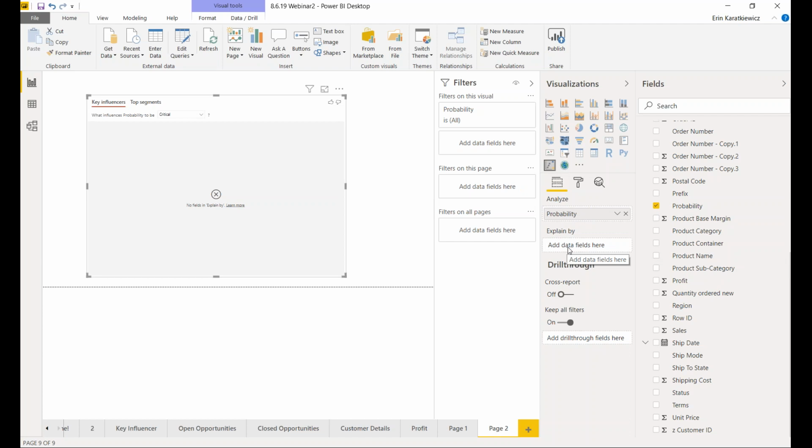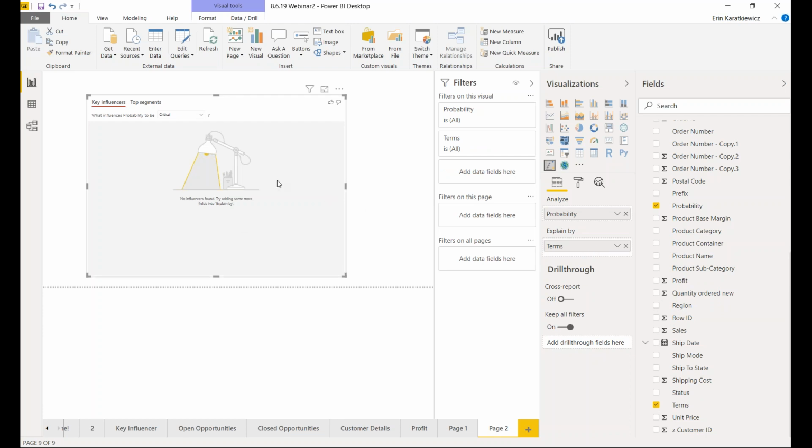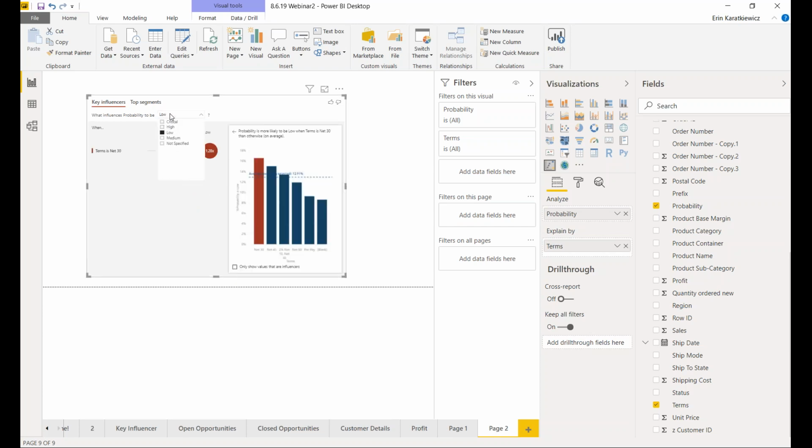Now, the pieces of information that I put in to say, give me the output that I am looking for is the explain by information. So if I were to add in maybe the terms, the first thing you'll see is there's no influencers found. So Power BI is taking that step to say, we're not just going to give you data for data's sake, only when there's actually something that's really valuable and pertains to your opportunities. But here, then when I switch over and look at the probability being low, you can see based on these specific terms, there is some data that is worth displaying based on that.